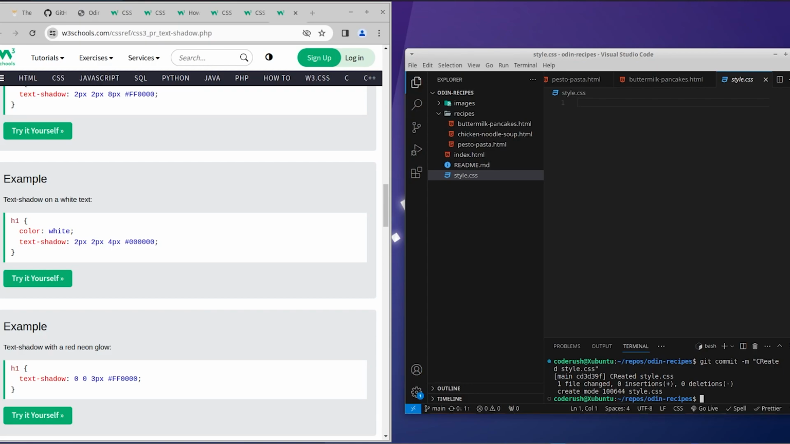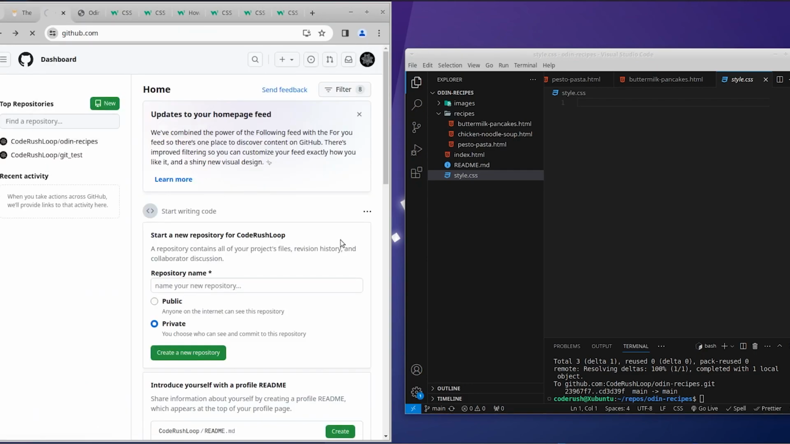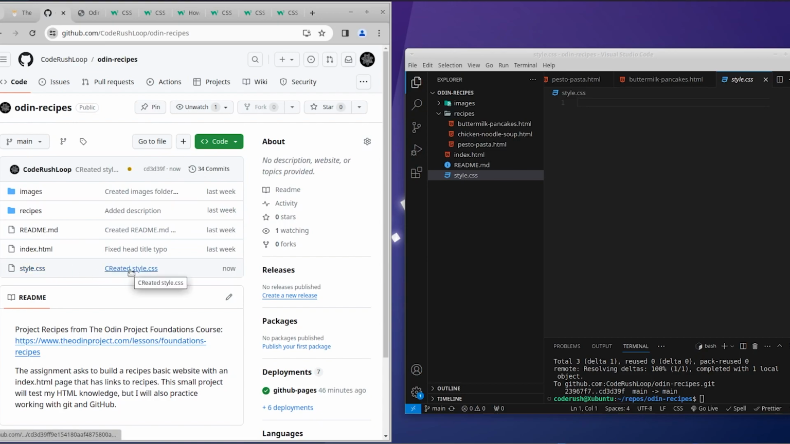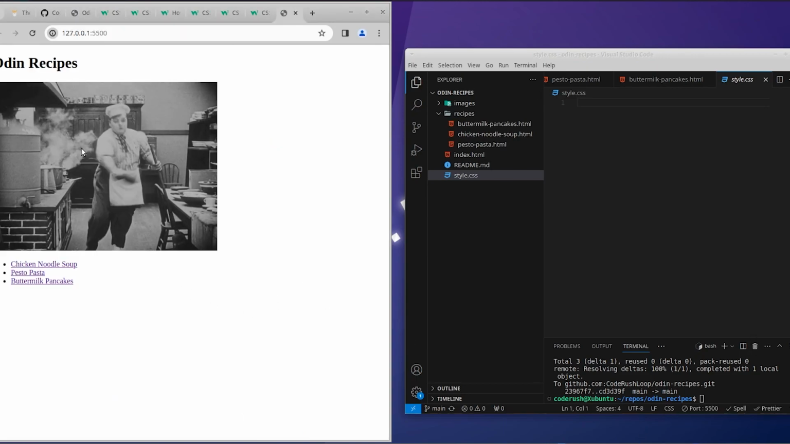I'm gonna push it with git push origin main. And I'm gonna go to my GitHub account, to Odin Recipes. Okay, here is my style.css, with again a typo here. I had created style.css, doesn't matter, I've created the file here. Now I will open my live server to see exactly the changes I'm gonna make on my website.